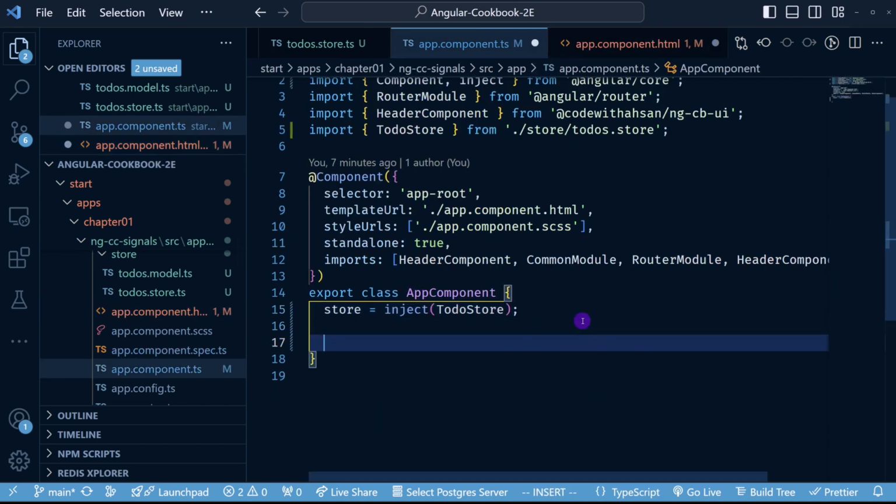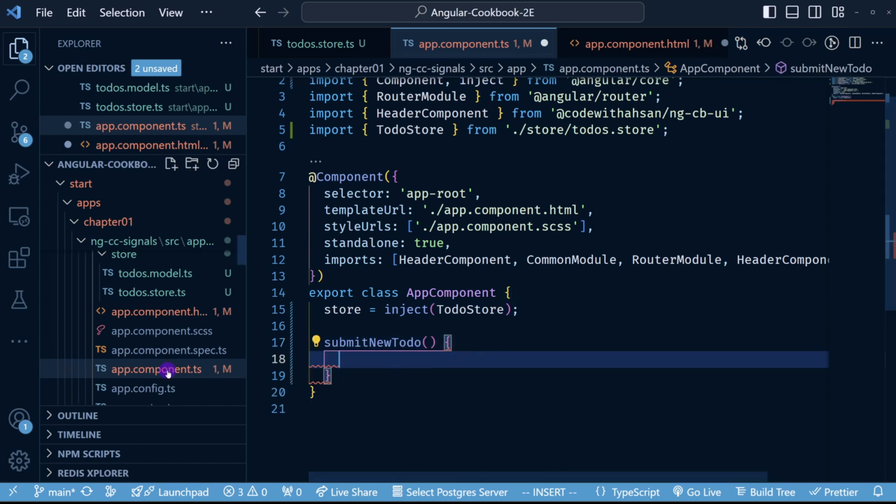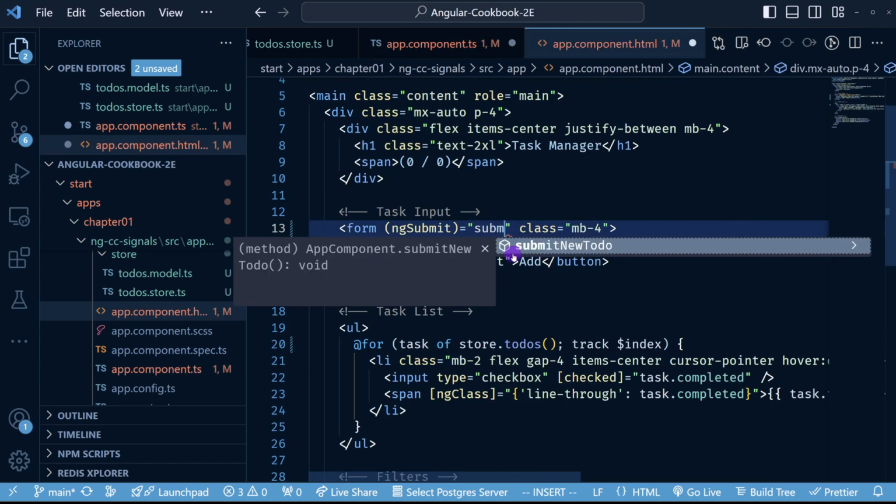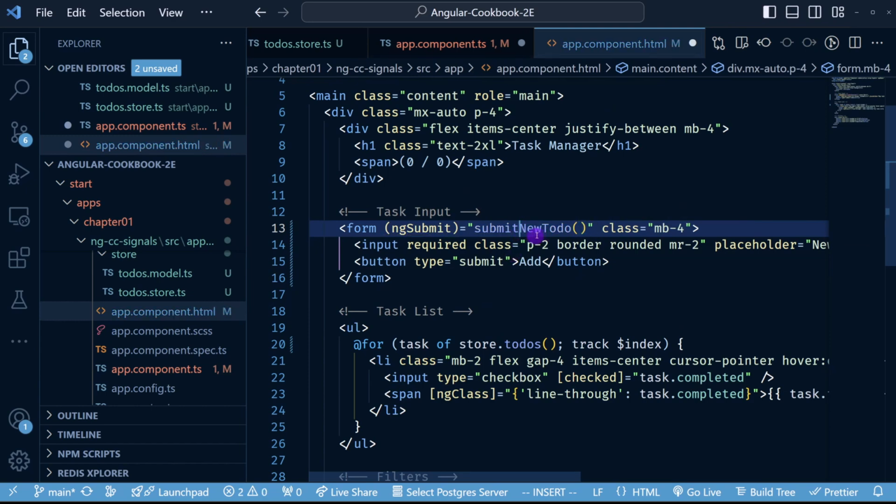So here I can say, for example, submitNewTodo. This is going to basically get the value of the to-do item. So for this, we are also going to create a variable, but let's create the function first. Now, when we submit a new to-do, we are going to call this submitNewTodo, and this submitNewTodo will somehow access the value of this input.